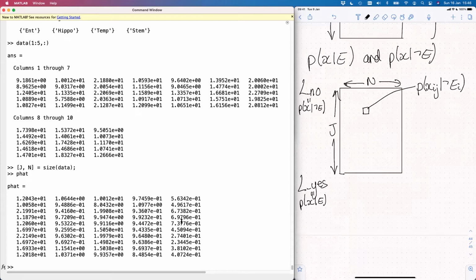So assuming that it's coming from the normal range. And then for L yes, equivalently, this array will contain P of X, I, J, given that the ith event has occurred. Okay, so we're going to compute these two arrays, L yes and L no. And that's very straightforward to do simply by computing the likelihood using the normal distribution function defined by the parameters in this P hat array. So let's go ahead and construct these arrays then.